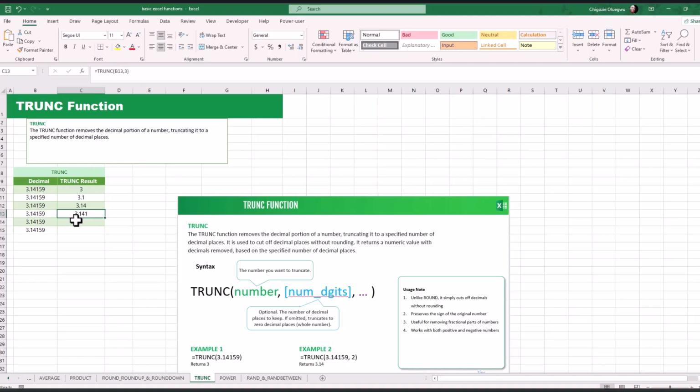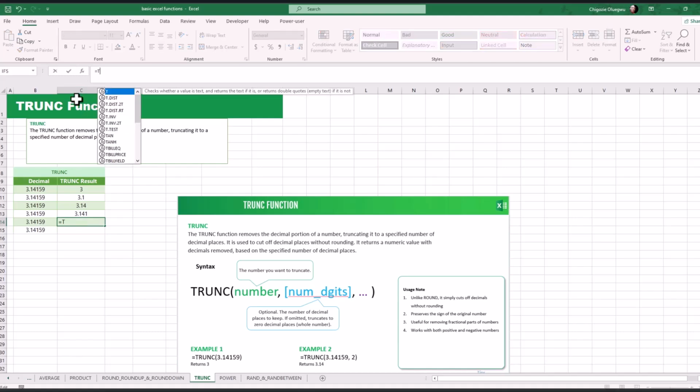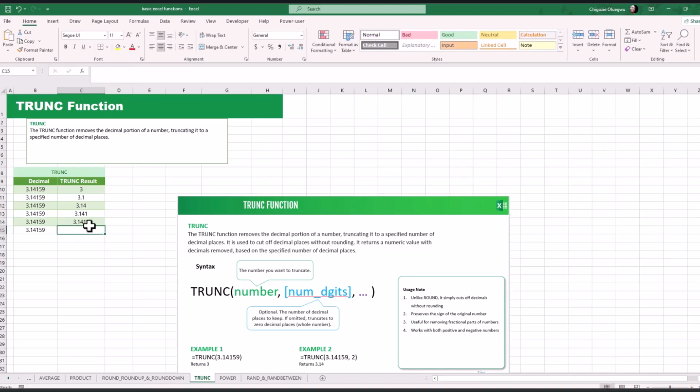Now let's practice here. I select this cell, go to the formula bar, I type equals TRUNC, then enter this number, separate it with comma, I type 4, close the function and press enter. It returns 3.1415. This is because in this regard it only keeps the 4 decimal places and removes 9. That is how it is working behind the scene. It actually removes this 9 and returns 4 decimal places. That is how the TRUNC function works behind the scene, guys.